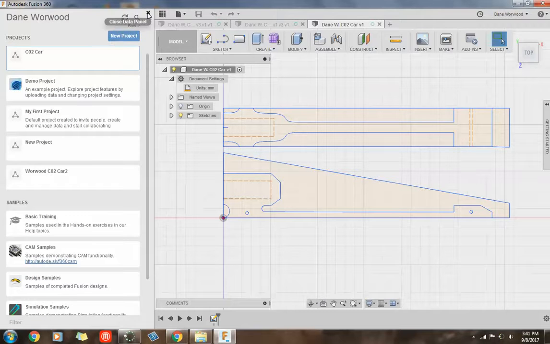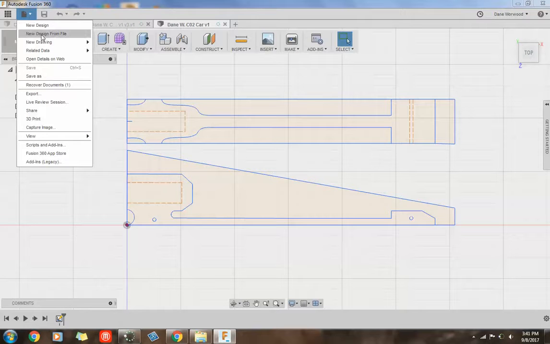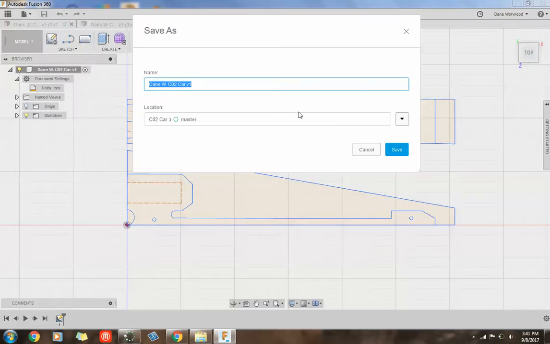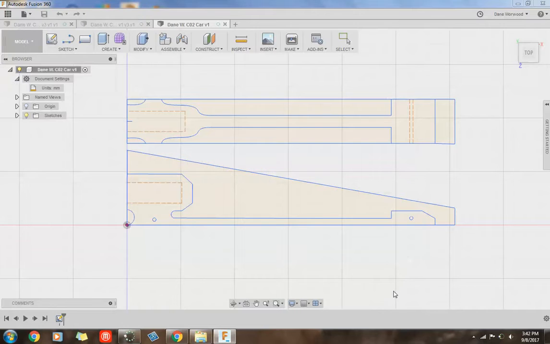So I'm going to exit out of that. Then I'm going to go to this little file option right of the data panel and go down to Save As, and I want you to save it as your first name, last initial, CO2 car, and then the location should be the CO2 car folder that we just created. So we just created this. Make sure you select that, hit save.